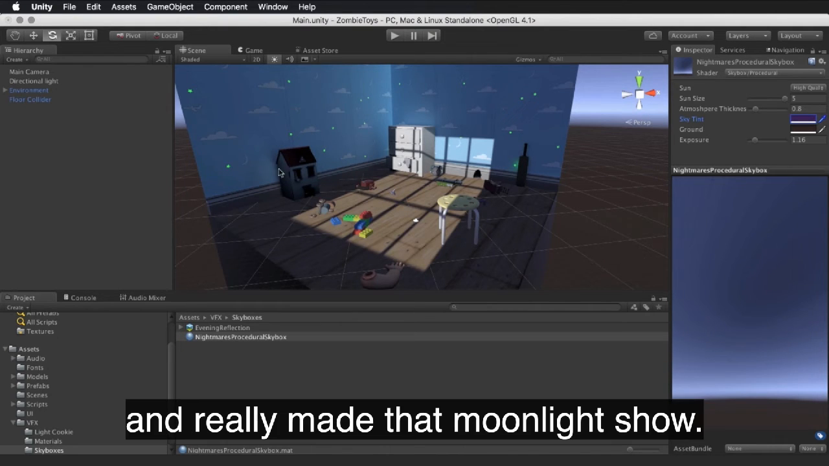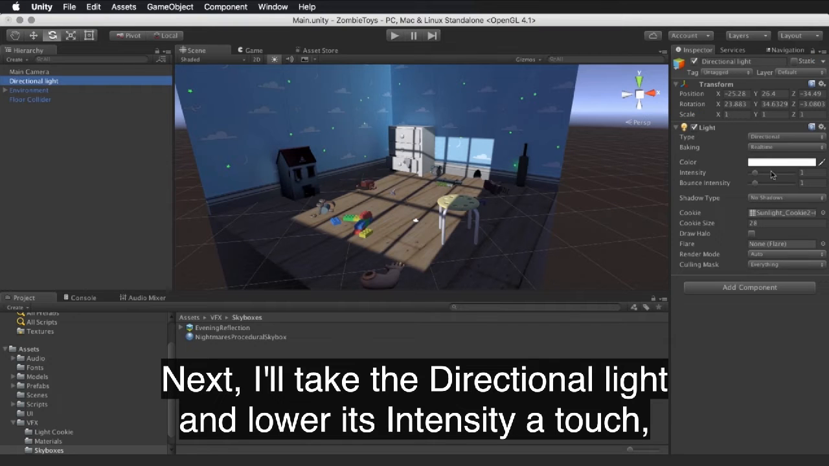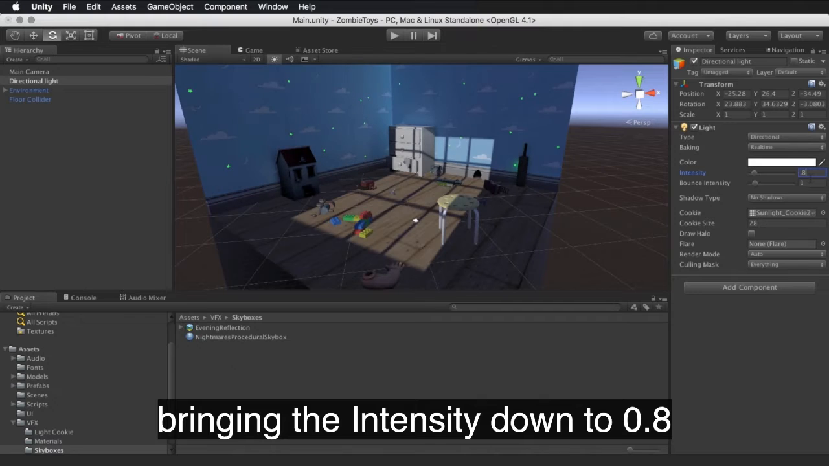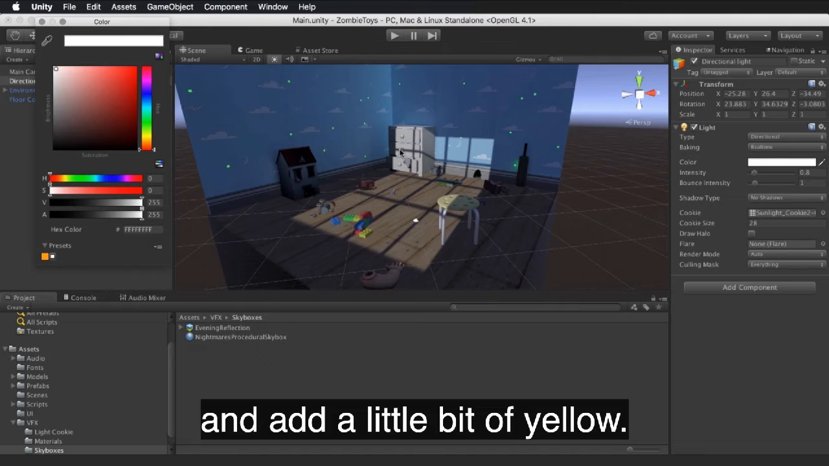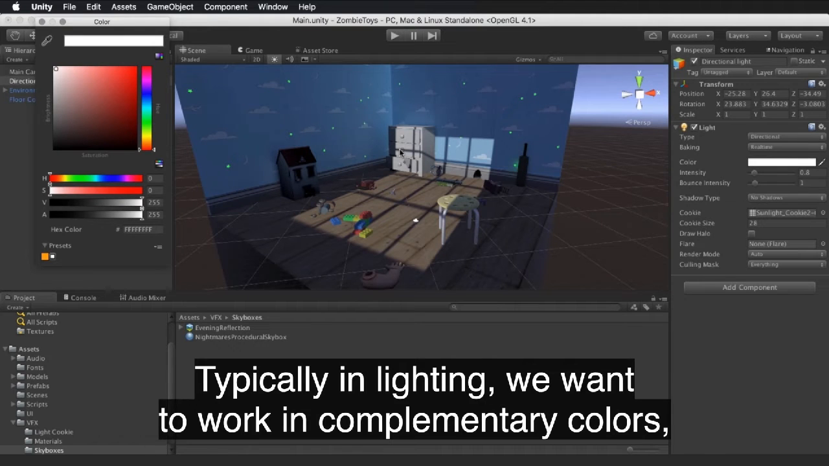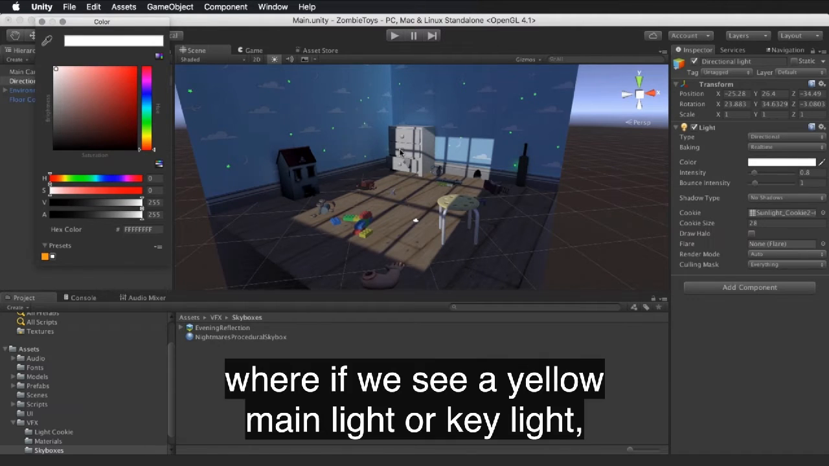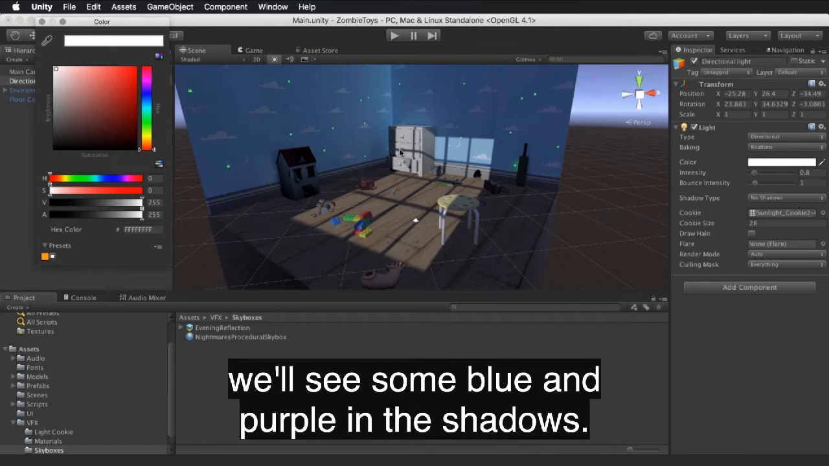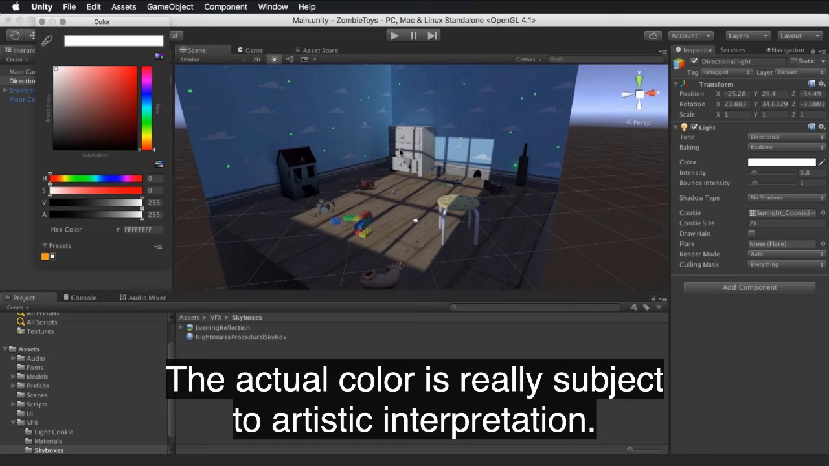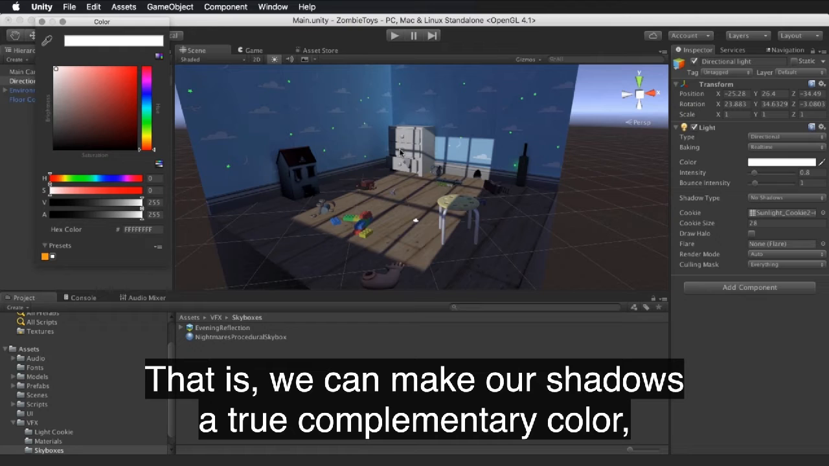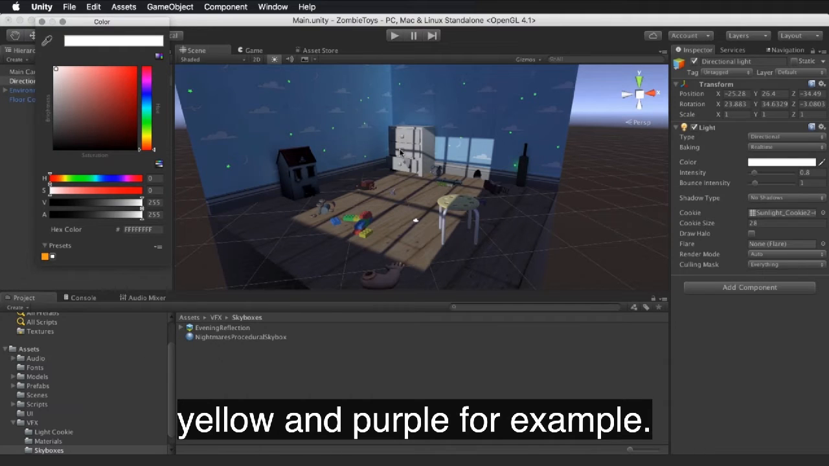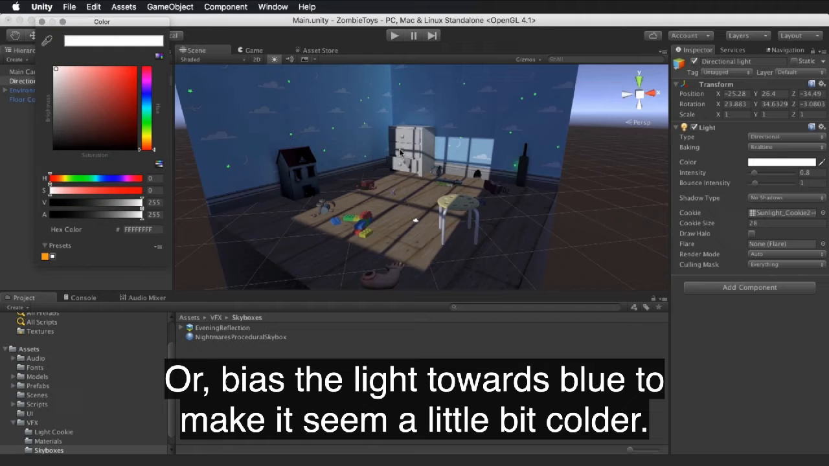Next, I'll take the directional light and lower its intensity a touch, bring the intensity down to 0.8. I'm also going to click on the color of this light and add a little bit of yellow. Typically in lighting, we want to work in complementary colors, where if we see a yellow main light or key light, we'll see some blue and purple in the shadows. The actual color is really subject to artistic interpretation. That is, we can make our shadows a true complementary color, yellow and purple for example, or bias the light towards blue to make it seem a little bit colder.